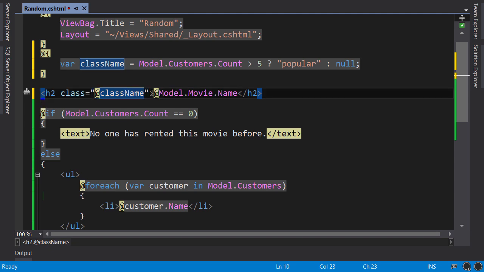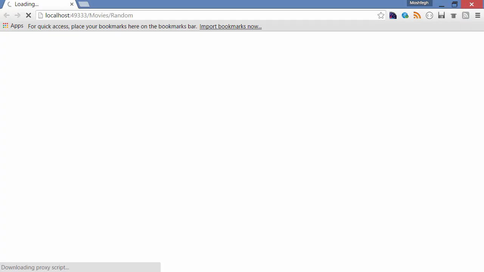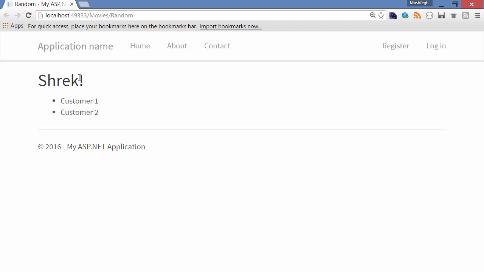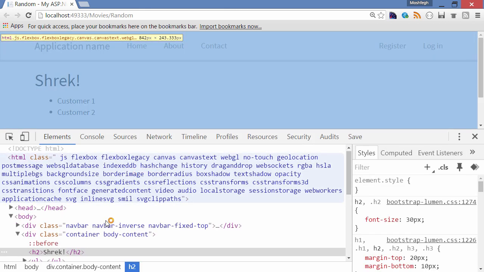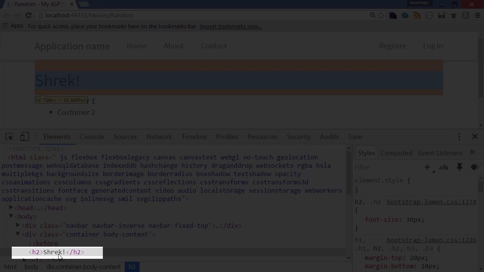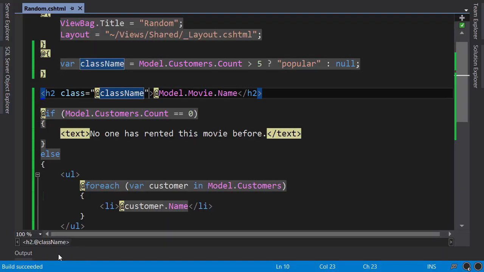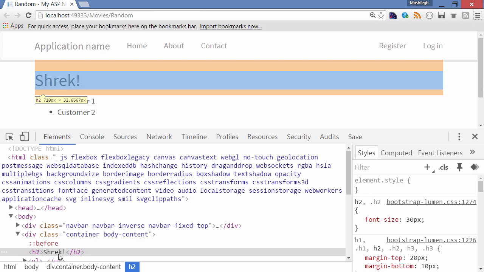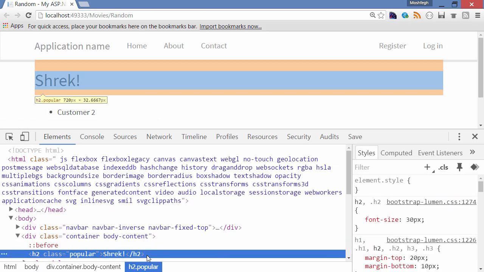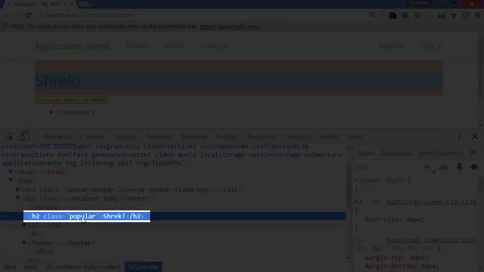So let's try it. Run the application with Ctrl F5. Okay, right-click the heading. Inspect. Look, we don't have the class attribute because currently we have only 2 customers. Now let's go back to the view. I'm going to change this condition to greater than 0. Save. Now we don't have to recompile the application because this is just a view. So we can switch back to the browser, refresh. Now look at the heading. We have the class popular.